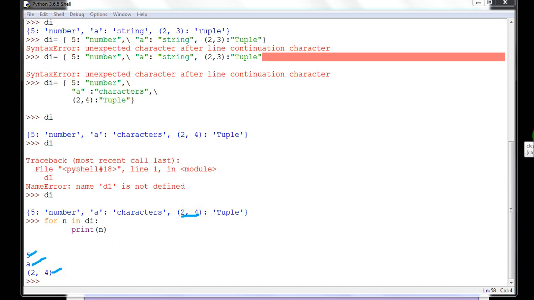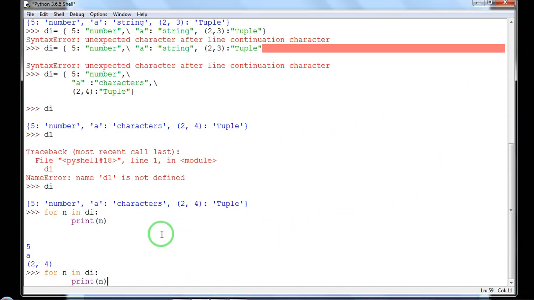If you want to display the value of the key, then you have to specify the name of the dictionary and n. Here n will contain the key. Suppose in the first loop 5 is stored inside n, so it will display di[5]. In di[5] there is the value number, so it will print number. In the next loop n has a, so it prints di[a]; a is the key, and its value is characters, so it will print characters.